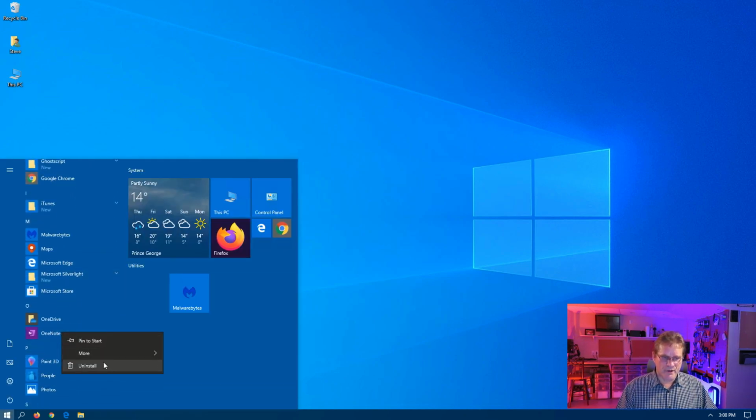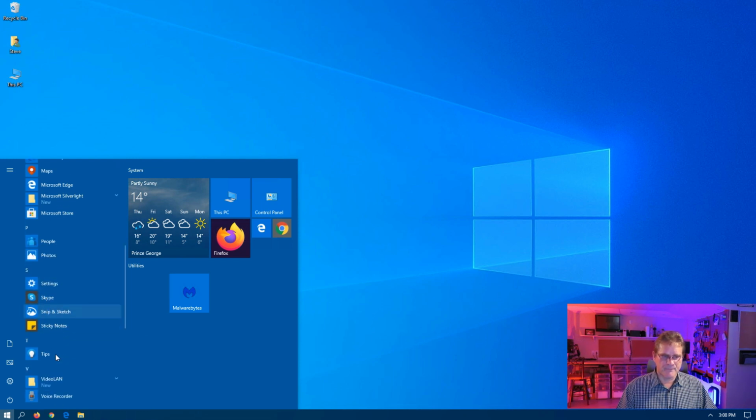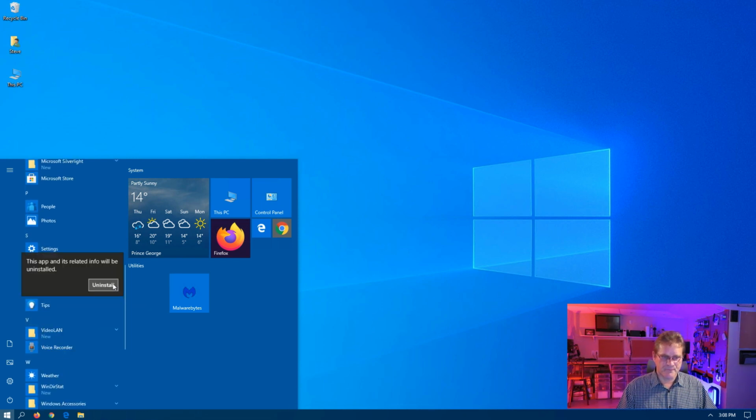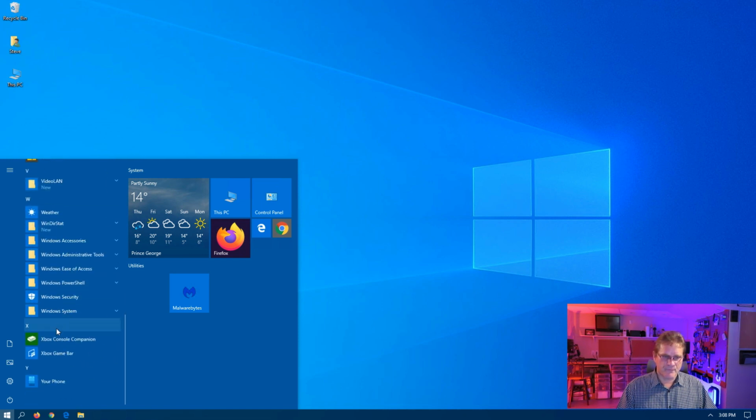Keep going down. OneNote, if you're not going to use it. Same thing with Paint 3D. Skype. Tips. Voice recorder. Unless you're going to use the Xbox Companion, I uninstall that one as well.